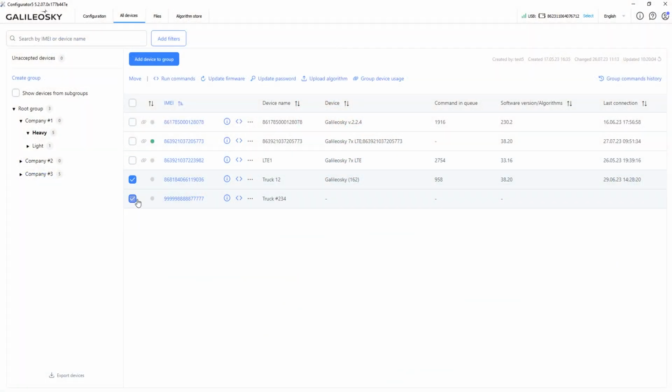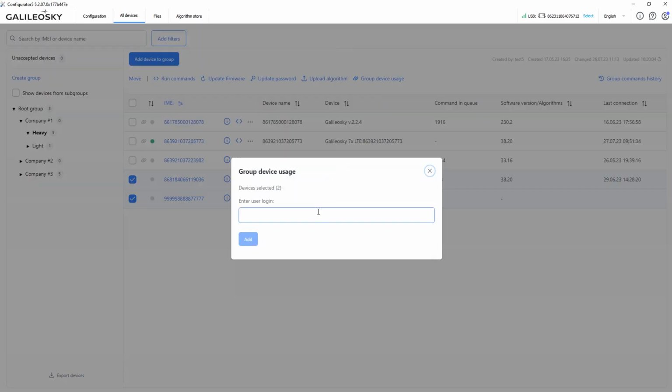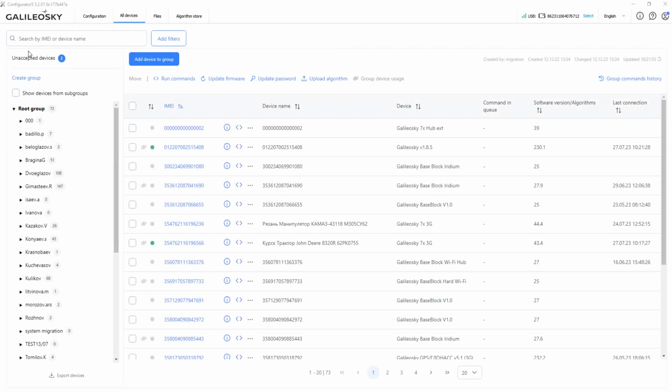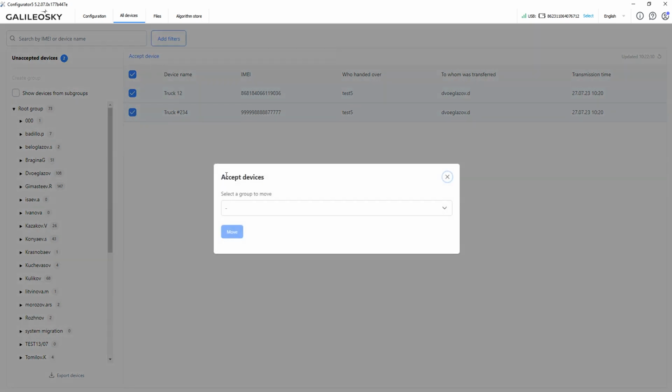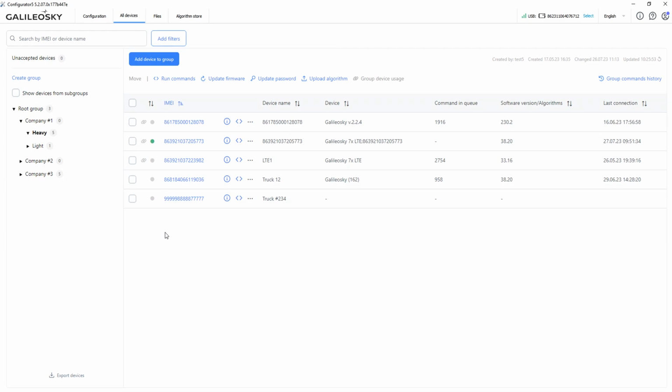As I've mentioned, you can give access to your trackers to other users. To do this, you need to know the login of the user you would like to give access to the equipment. Select the trackers from the list and click the Group Device Usage button. Specify the login of the user to whom you are giving access to your trackers and click Add. After that, the specified client will receive a message about the unaccepted devices. They will need to click the Accept Devices button and choose the group to which the device will be added. Don't forget that you can always revoke access. Trackers that have shared access to them are marked with this icon next to the device IMEI.